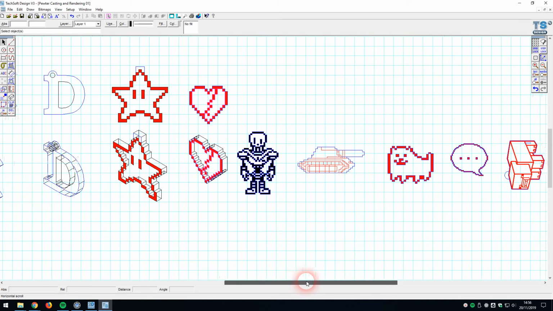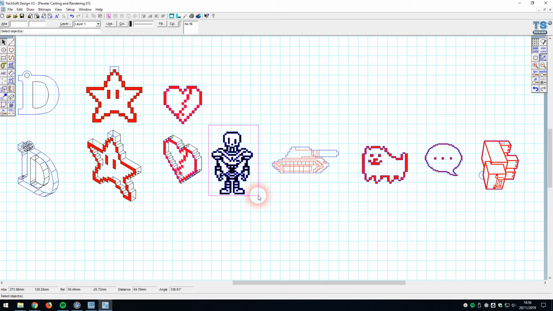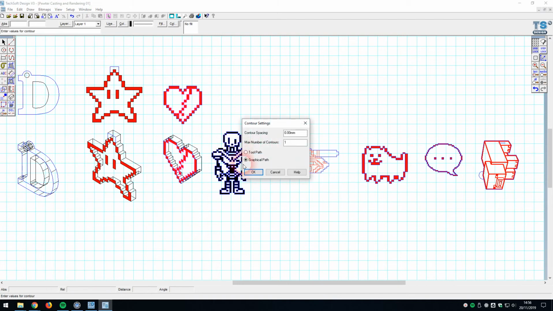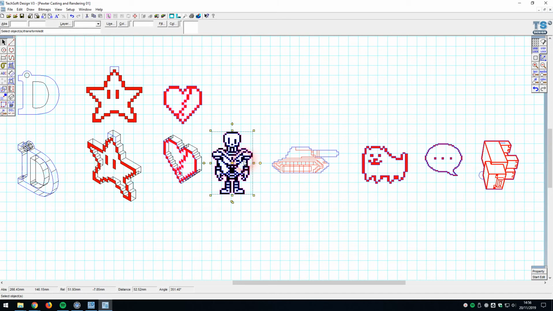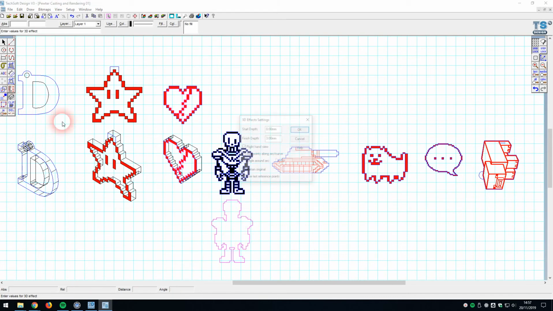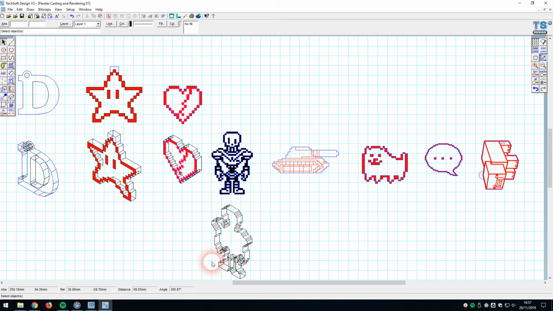Okay, let's do the next one. Now, is this Papyrus? I think that's his name, isn't it? Let's do this guy here. Have we got an outline? No, we haven't. Let's start with an outline. Pick up the outline, take it down. Okay, so I think I've got my 3D effect here first. Yes, I have. So I'm going to use this as my reference point.